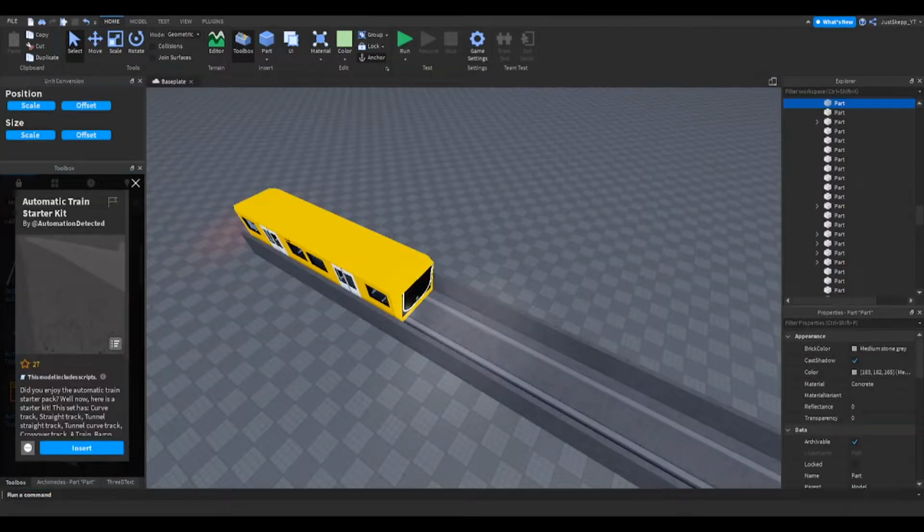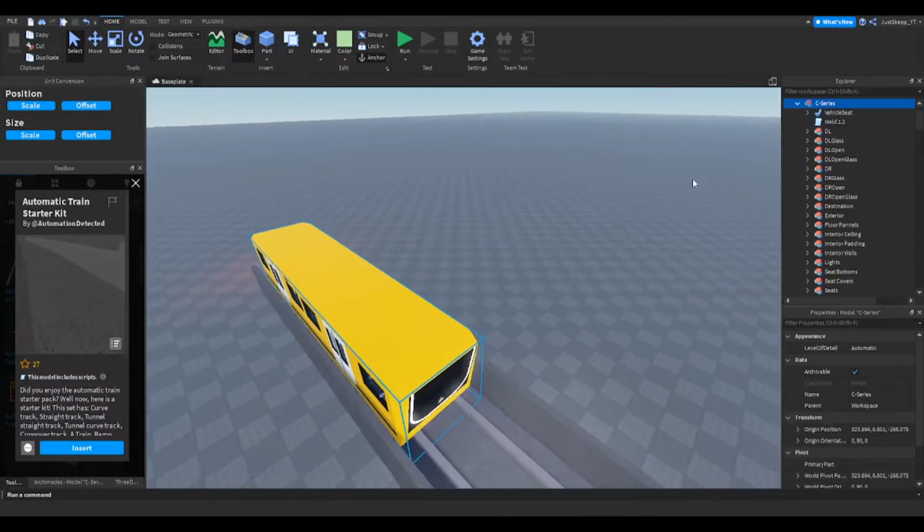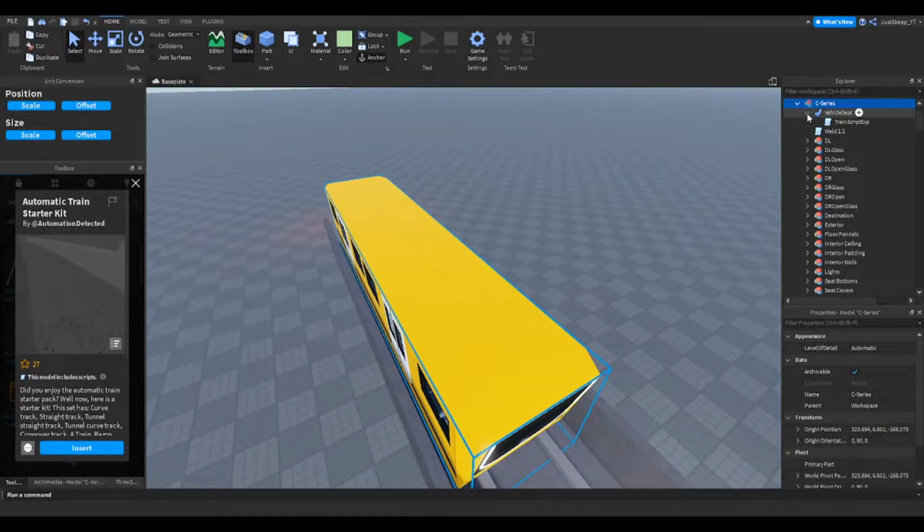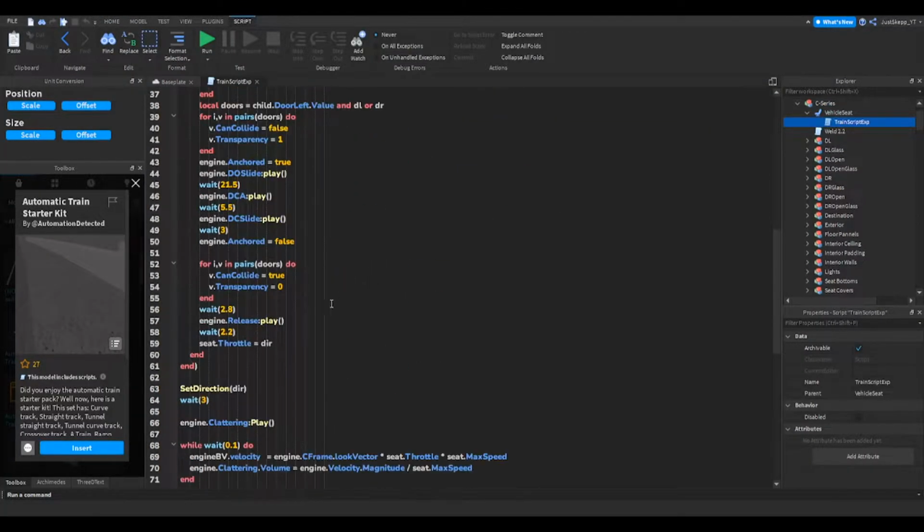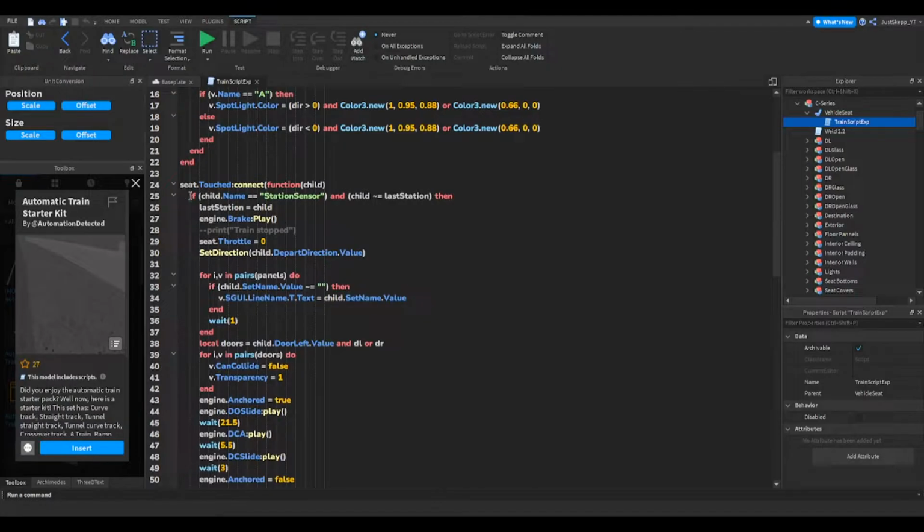So next thing we'll be using my old video kit, which will be the train speed. For the train speed, you can firstly go to here. You can see the if child.name equals station sensor. This is the script where it will detect when a station sensor is passed and it will stop the train. You can see here the train stops because the throttle is now stopped.